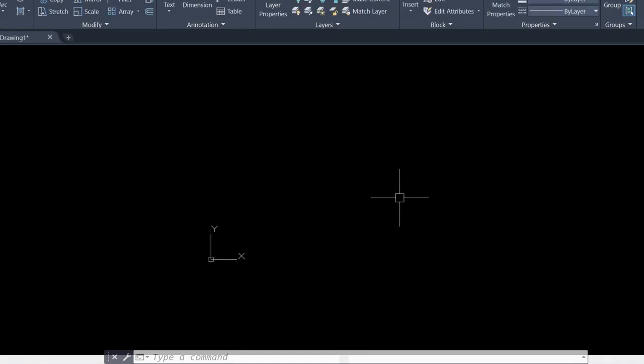So in this course, I want to be able to teach you by doing some examples of something you may actually do in the real world. So let's draw a room, just a square or a rectangle room. To do that, I want to start with the line tool.